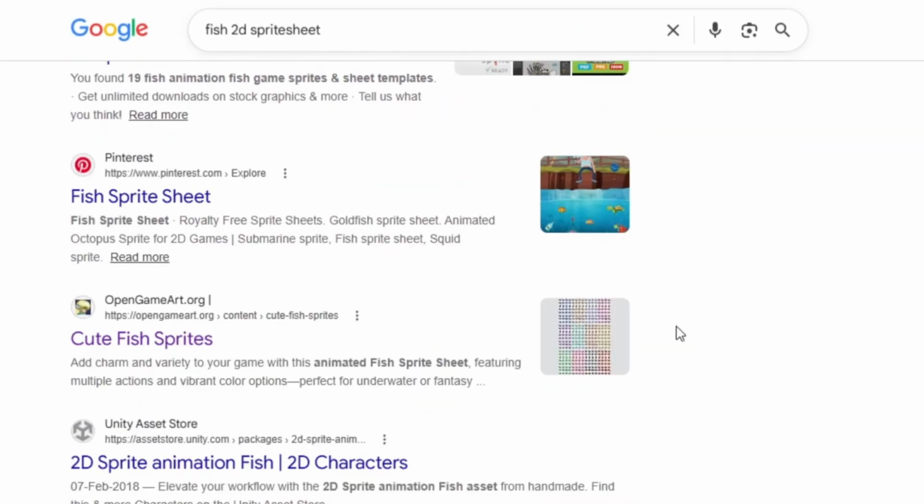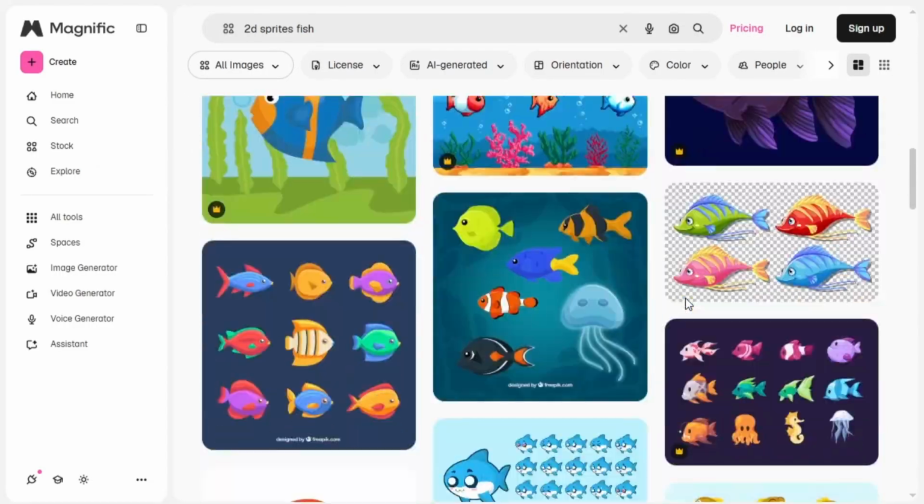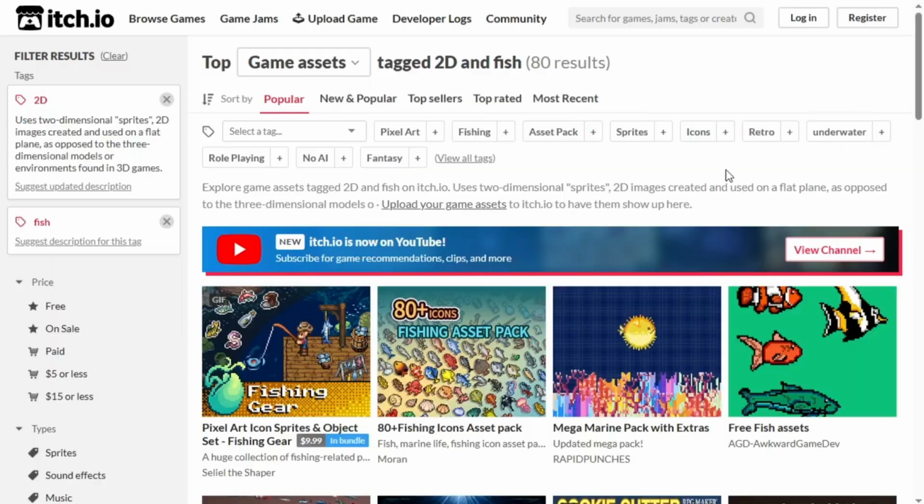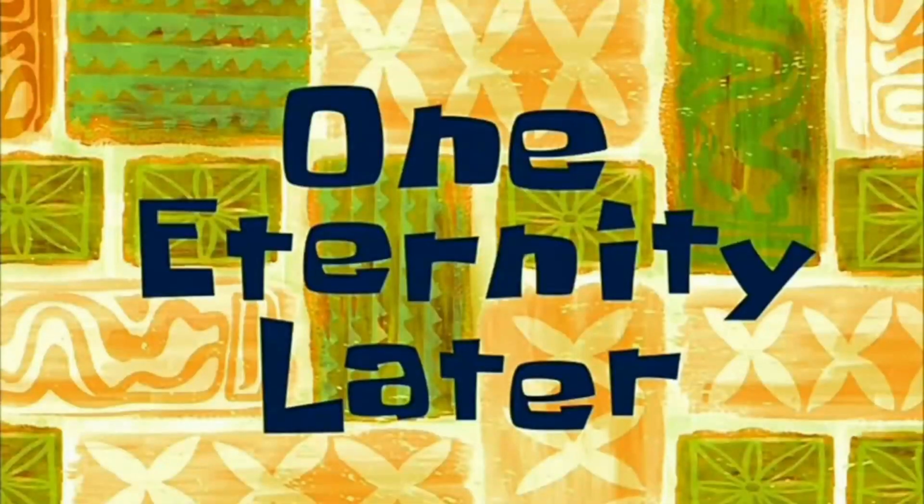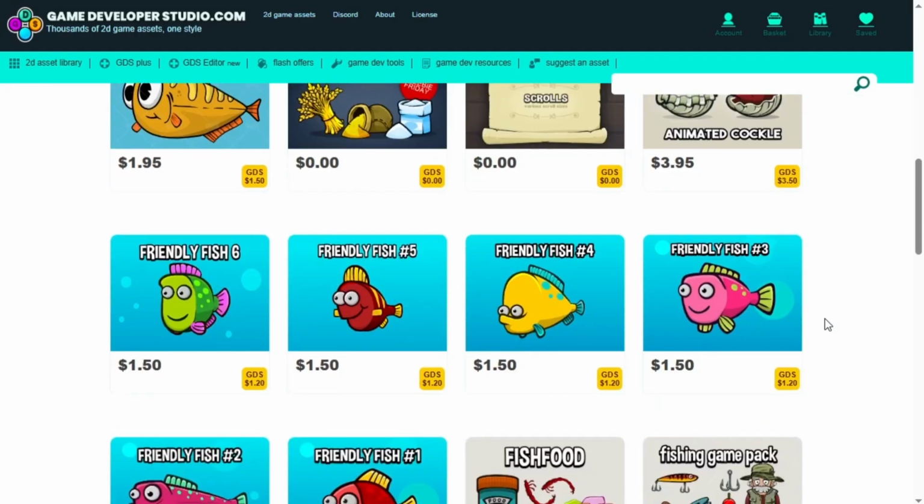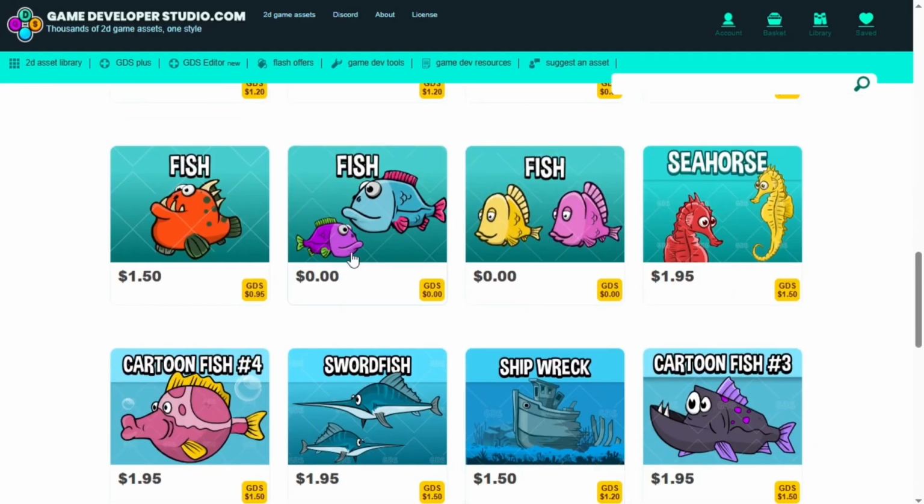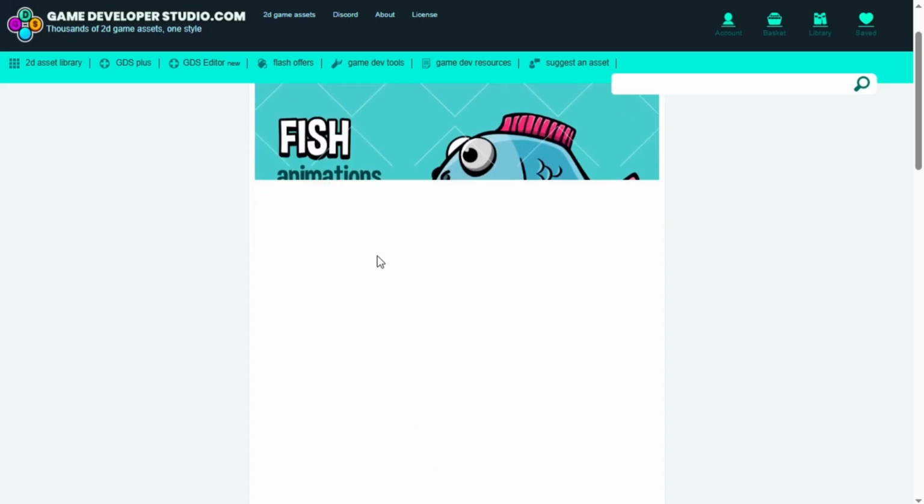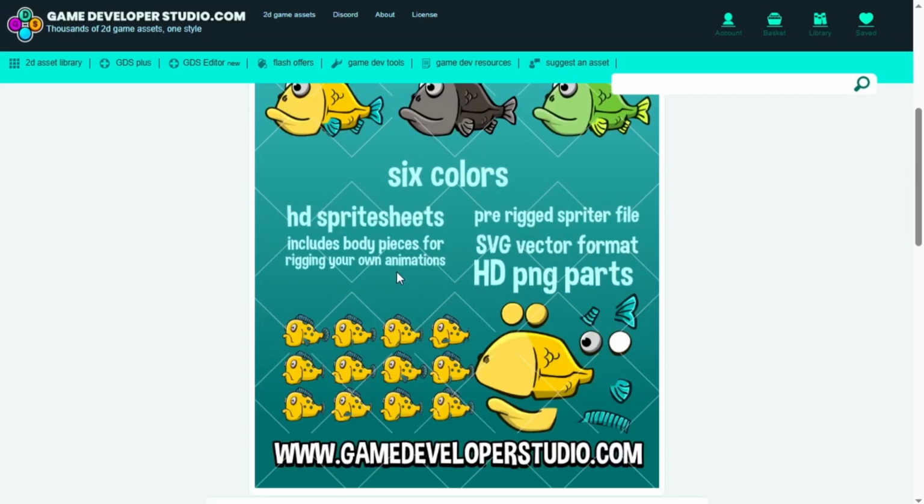So I started scrolling the internet to find the perfect sprite sheet for my game but couldn't find it. One eternity later. So after hours of scrolling the internet, I finally found the sprite sheet for the fish. So after downloading the sprite sheet, let's move to the actual part of the video, that is recreating Flappy Bird but underwater.